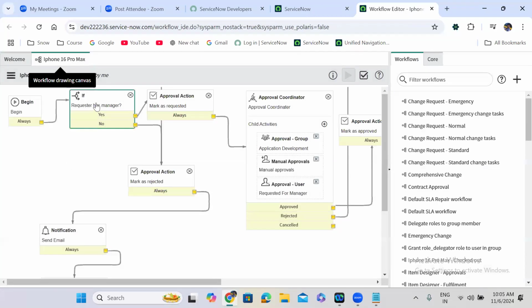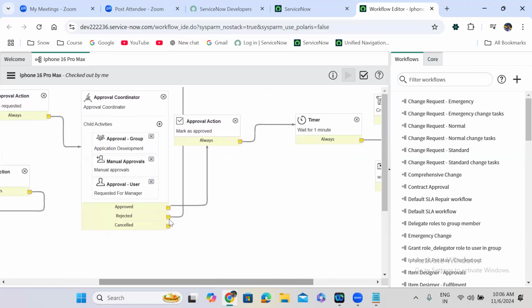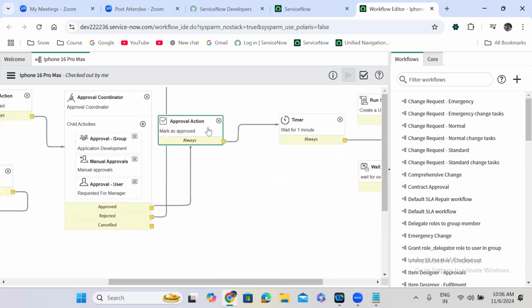We have seen if activity. If activity is used to check the conditions. We have seen approval action activity. So approval action activity is used to set the approval status. And we have approval user, approval group, approval manual approval, and approval coordinator activity. And again, this approval action activity is used to set the approval status.